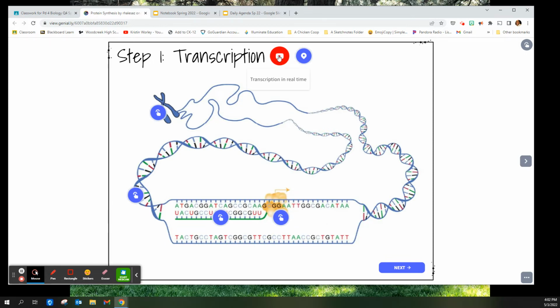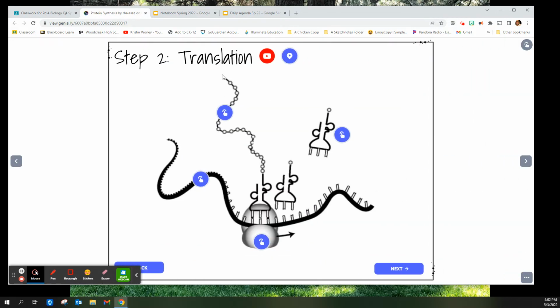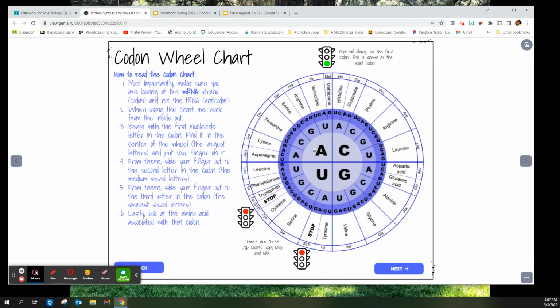And then you've got a video to watch. Make certain that you watch this video very carefully. When you're done with the video, you hit the next button, and it'll take you to translation. After you go through this and watch the video for translation, then you're going to go to the next step, which teaches you how to use this big wheel of codons. It'll tell you what a codon is and how to use it.